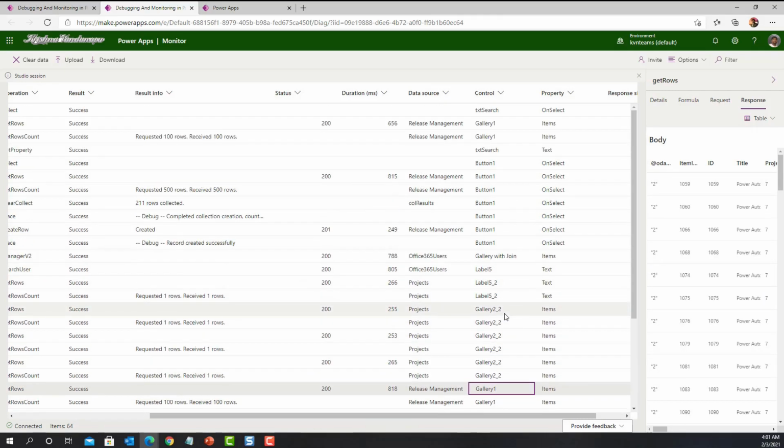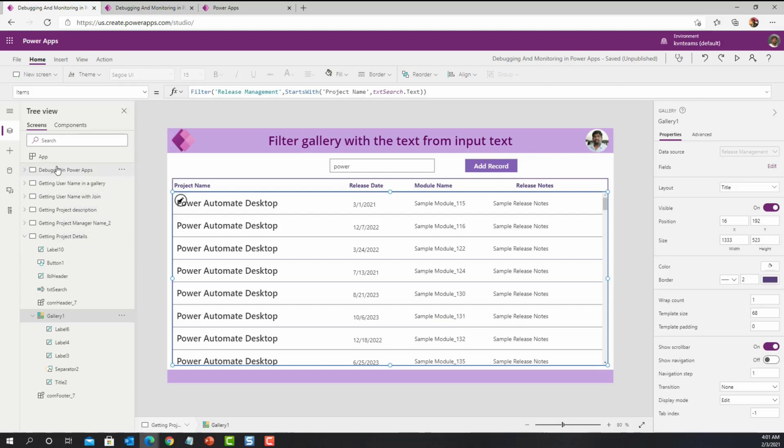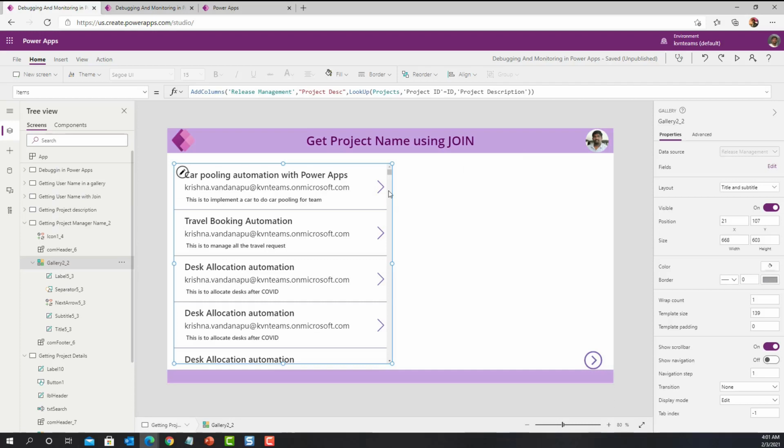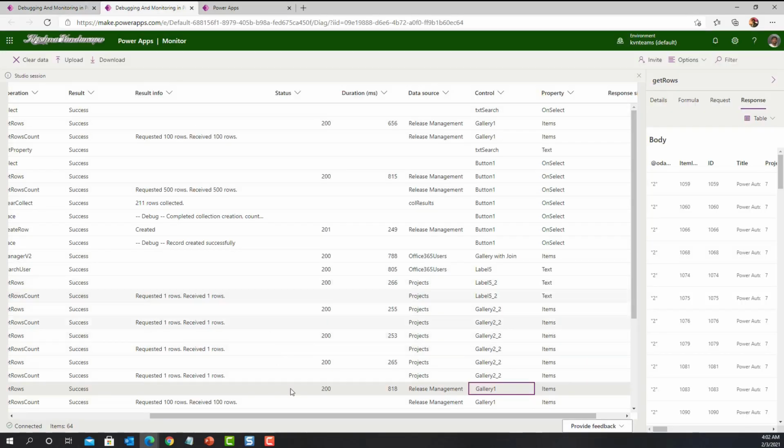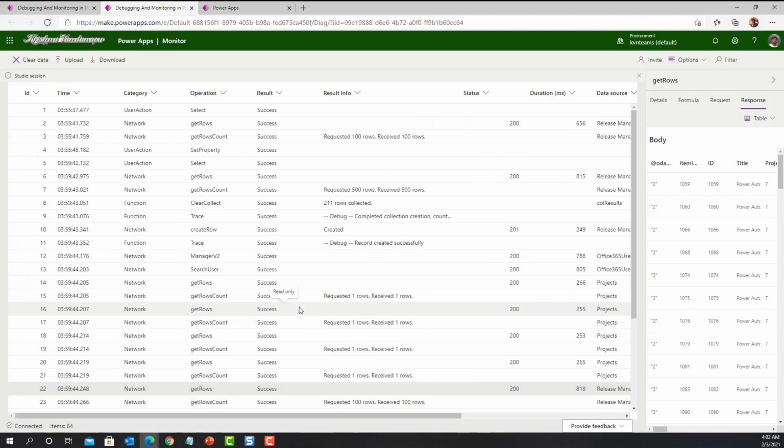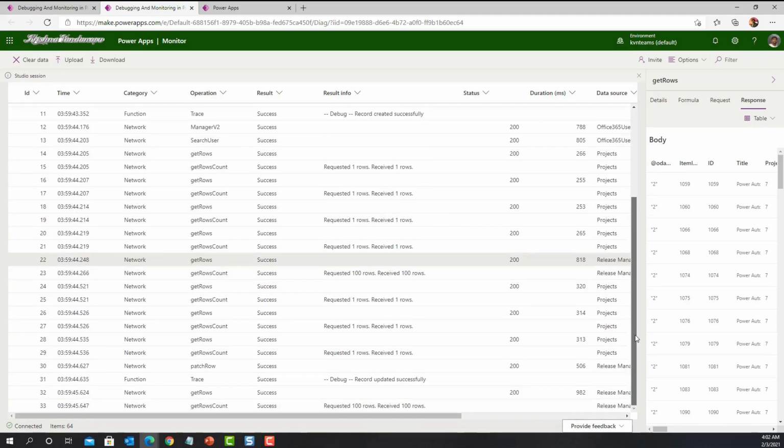Why I see this many is, if I go back to my app, I have an app with multiple screens, and on each and every screen I have a gallery, and the results are from the same data source. This means Power Apps refreshes its cache and adds the data into the cache as and when new data is added into the data source. This is an important thing we all have to learn: when I add a new record to the data source, and I am using that data source in the app on any other screen, it will refresh the data on the other screens also.